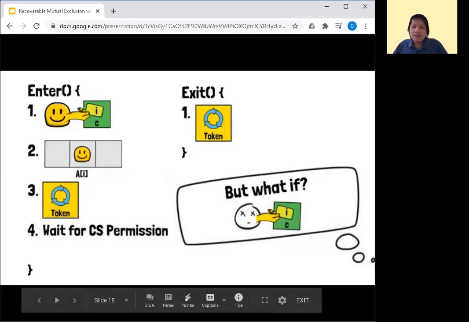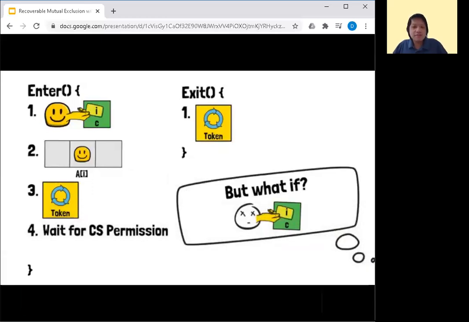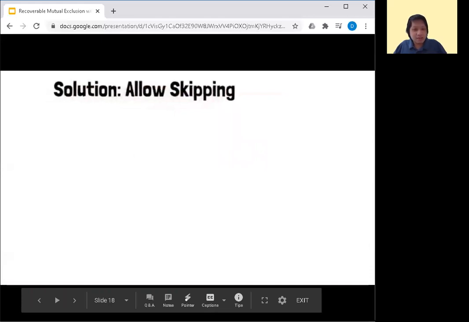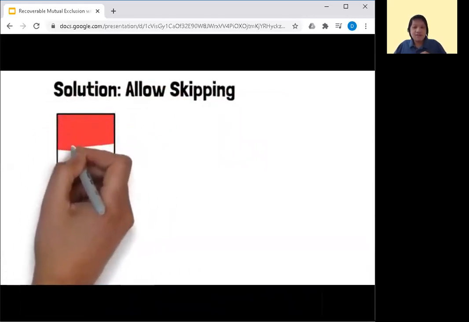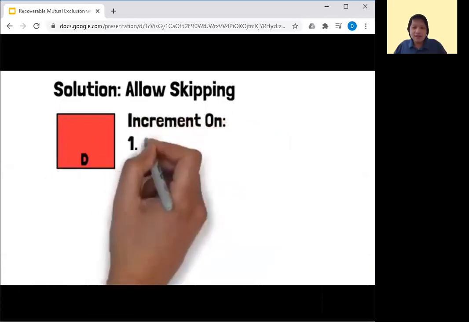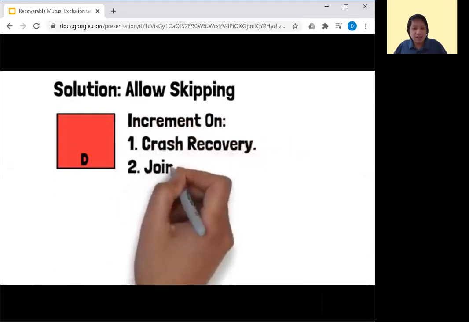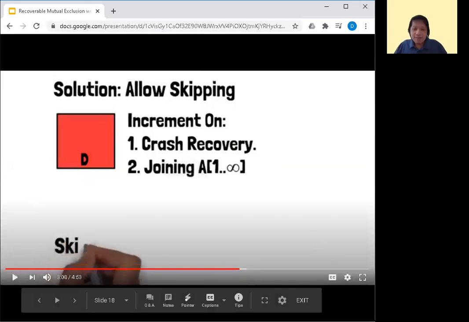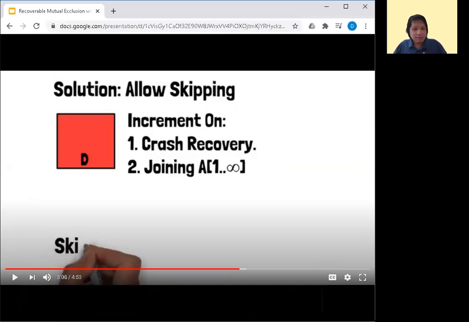Now, in this paper, we solved the issue by allowing skipping over gaps under certain conditions. First, we add another fetch and increment we call D, and this fetch and increment is incremented whenever a process recovers from a clash or joins A. So intuitively, the value in D would be a lower bound on the number of tickets that have been used or lost.